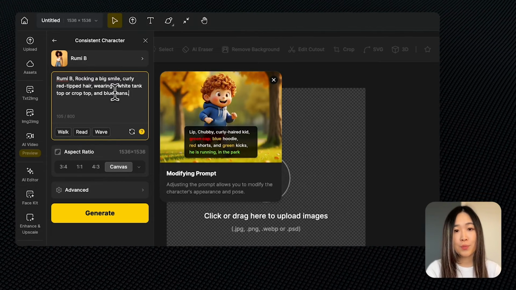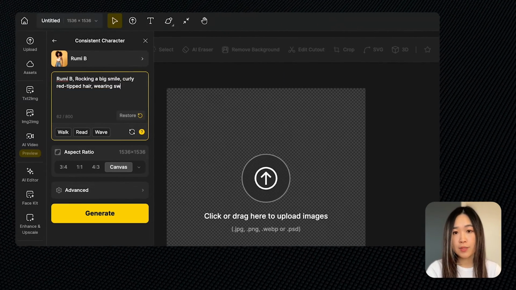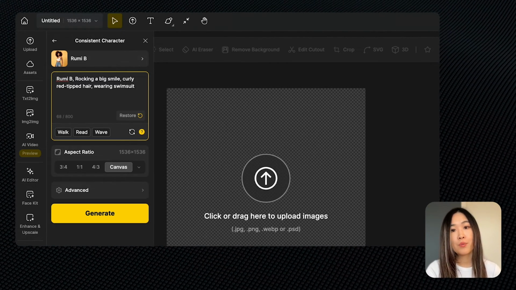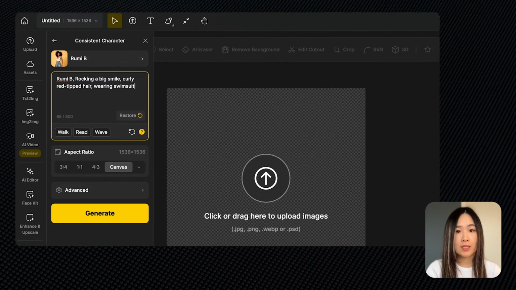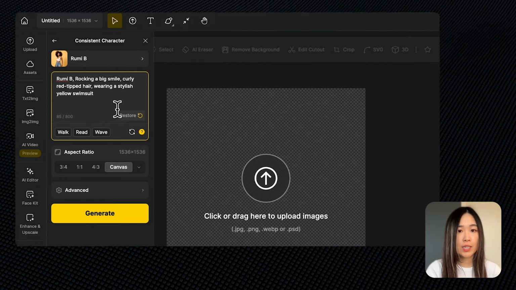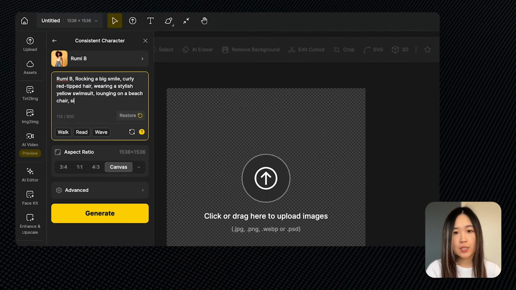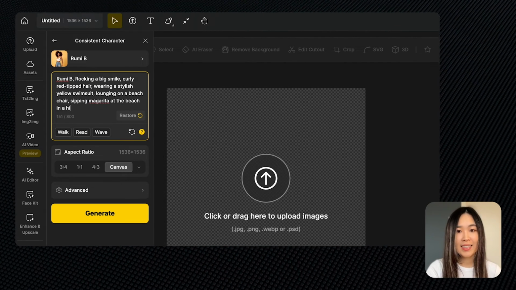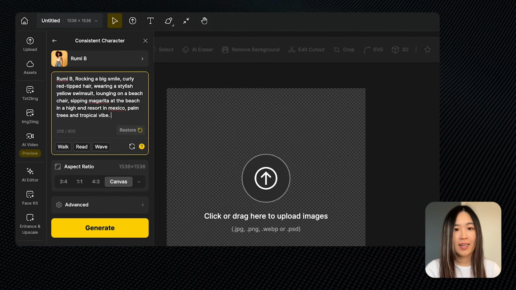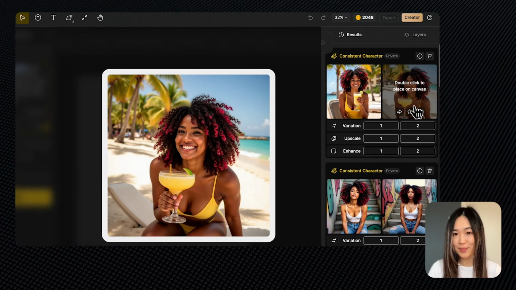Although the default prompt always includes the outfit, you can easily change your character's outfit by adjusting it to fit different scenarios. For example, if we want a beach shot, we will update the default description to mention the swimsuit, wearing a stylish yellow swimsuit, and add details like lounging on the beach chair, sipping a margarita at the beach in a high-end resort in Mexico, palm trees and tropical vibe, and generate. This way, we can easily show that perfect influencer lifestyle for the gram.